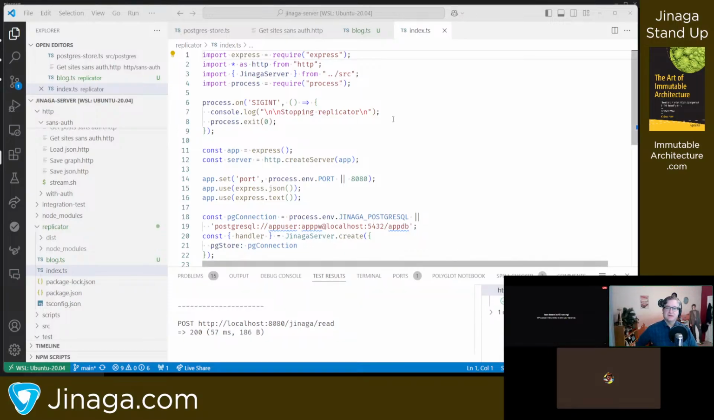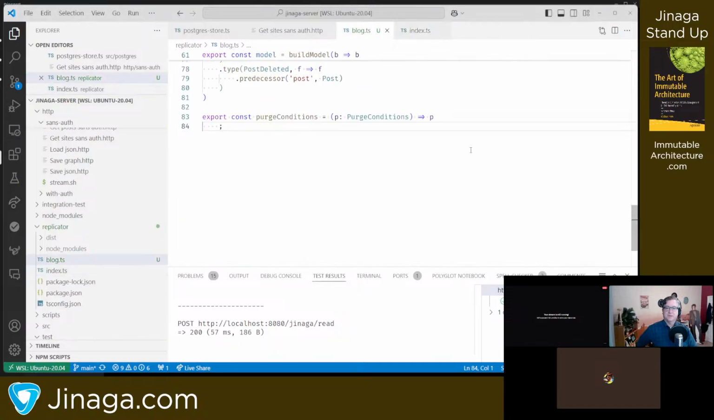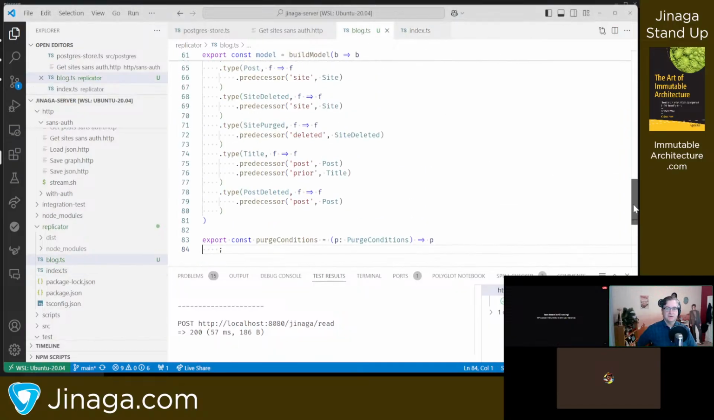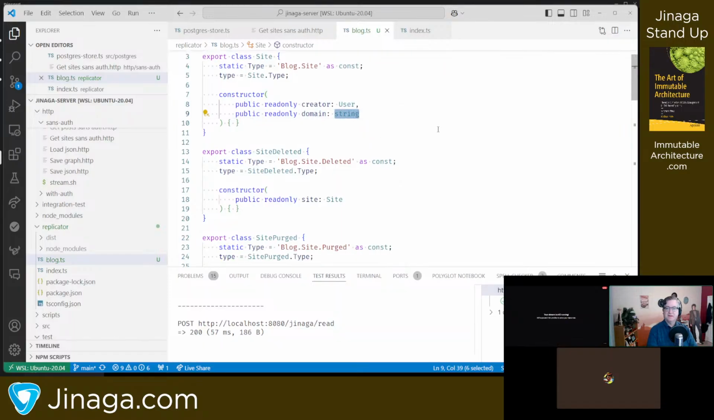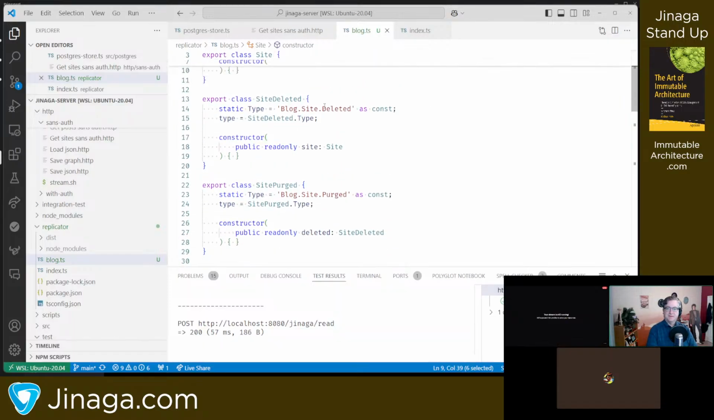Yeah, so it kind of starts with the model. So here I've got the model of the blog example. So you can create a site. The site is created by a user and has a particular domain. And then I added these two facts here: site deleted, site purged, that refer, first of all, deleted back to the site, but then purged refers back to deleted. The idea being, let me go ahead and expand this a little bit.